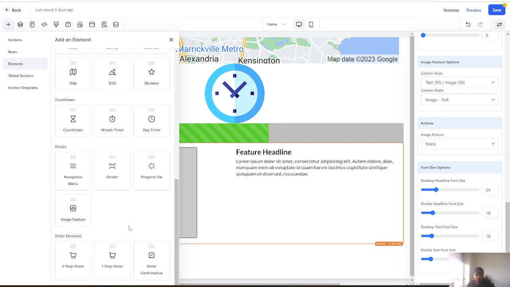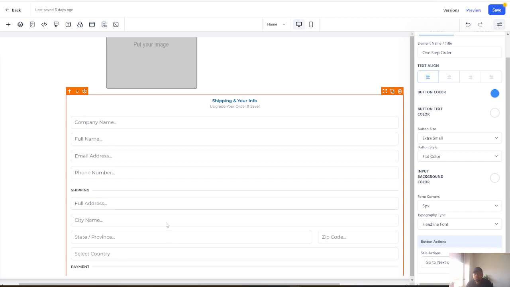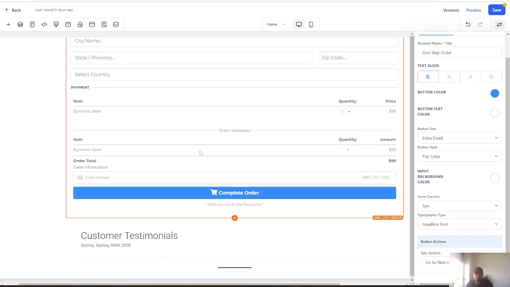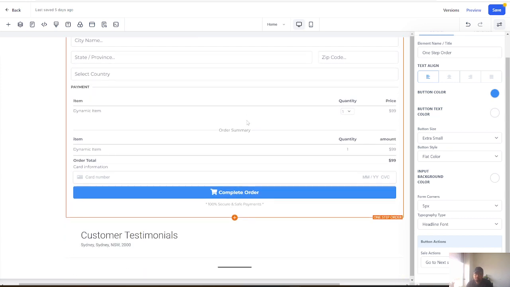Now we are coming to the order elements. There are two-step order form and one-step order form and order confirmation. Let's look at the one-step order form. So if you want to sell something, you should have an order form in your page. So this is what the one-step order form looks like. Everything happens in one step. That's why it's one-step order form.